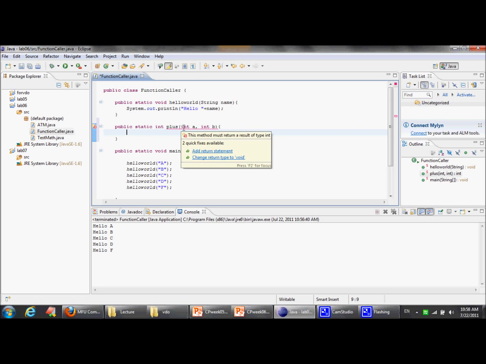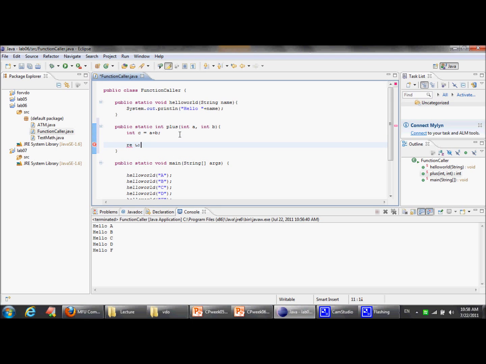So in the method, what you have to do is to add them. To do that, you need maybe another variable to contain the result from adding A and B. And then the last thing you need to do in the method is to return the result, which is C. So it returns C, and C has to be int.